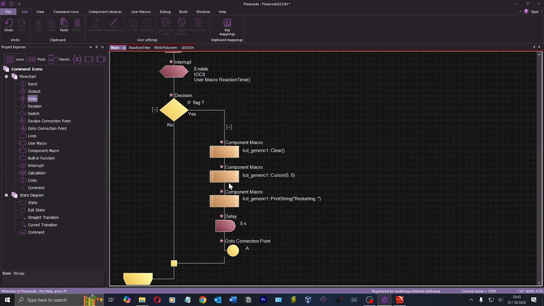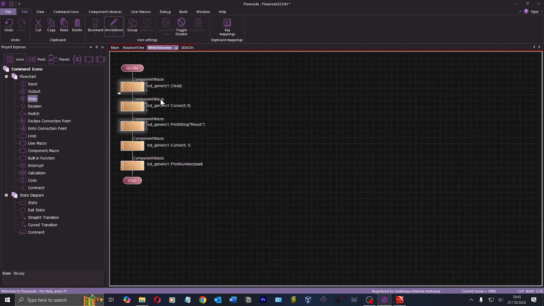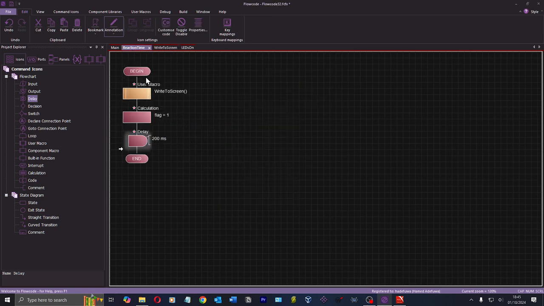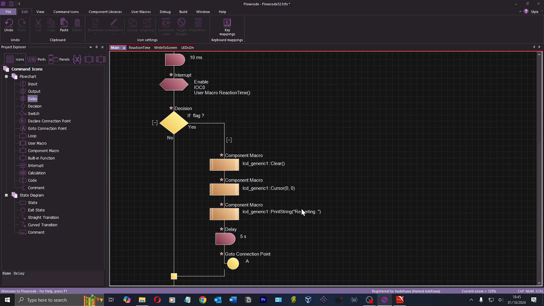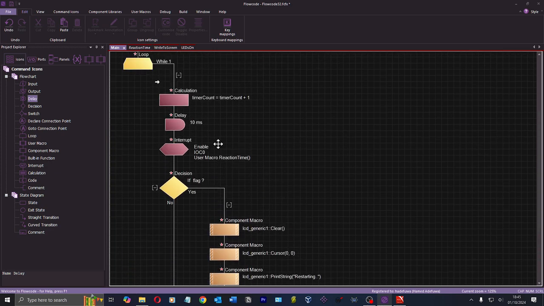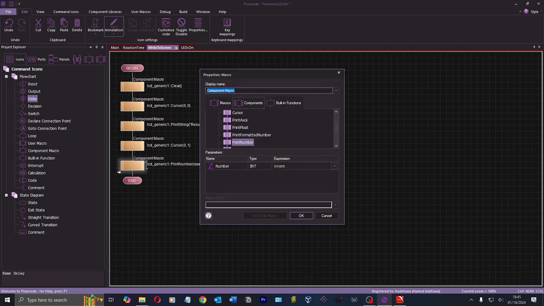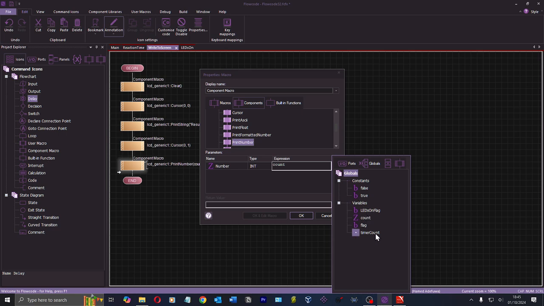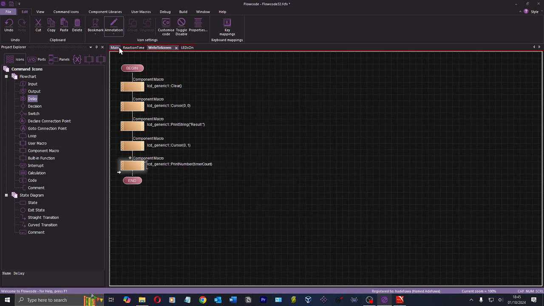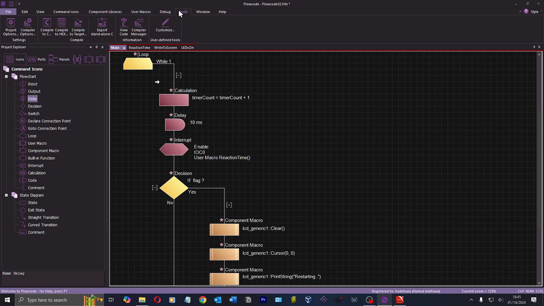So what I'm not happy about is my write to the screen, it's writing result and then the count. So where am I using this count value? I've got timer count. So that should be timer count then. Timer count true. Yep. All right. I'm ready to give that a go.